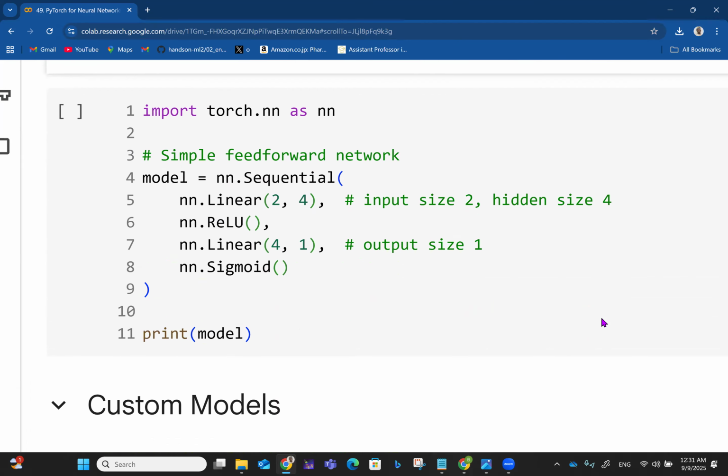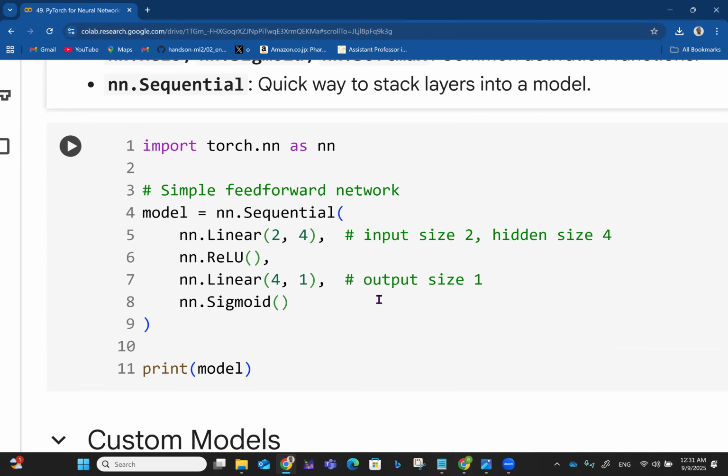All right, so we have a simple example right here. You have import torch.nn as nn. We use an alias for this. A simple feed forward network: model is nn.Sequential, and then you have nn.Linear(2, 4).